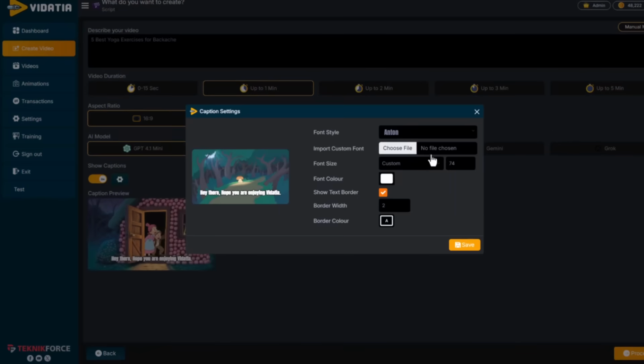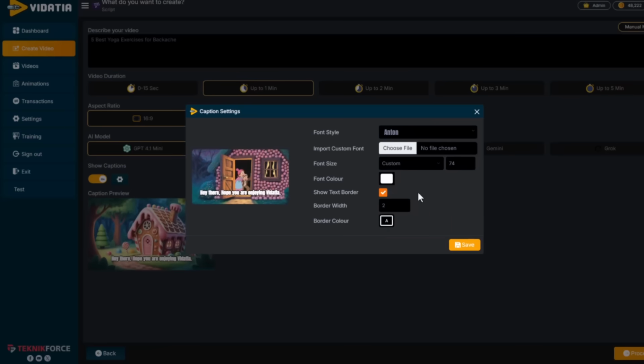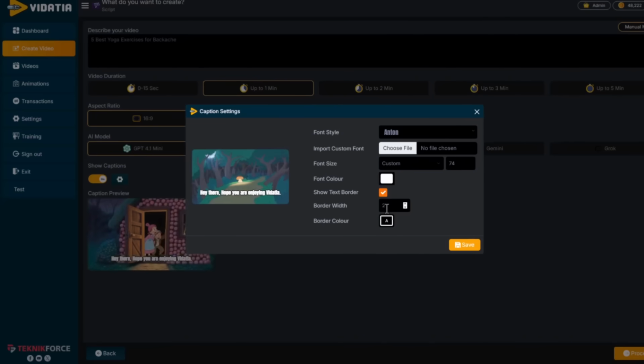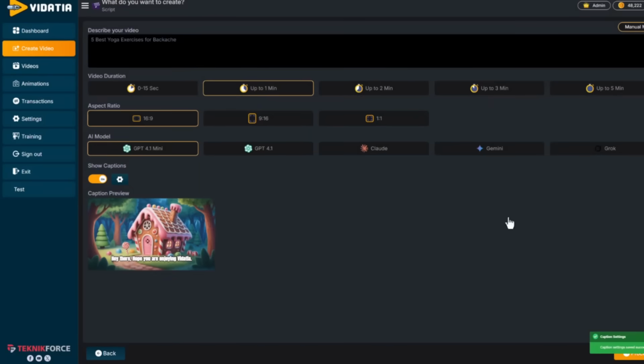You can choose the fonts, you can even import a font if you want to. You can choose the font size, the color. If you want a border around the text, you can select that and the border width, and of course the border color. Once you're satisfied, I'm not going to change any of that, by the way. Once you're satisfied, click on Save and you are good to go.